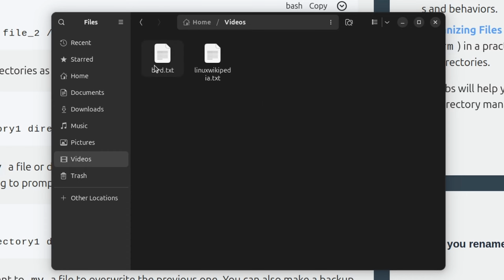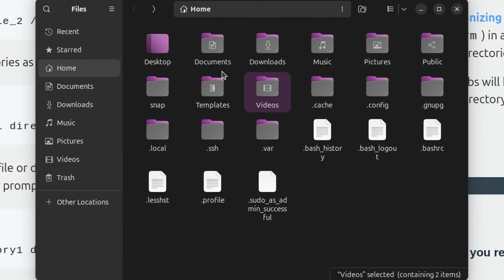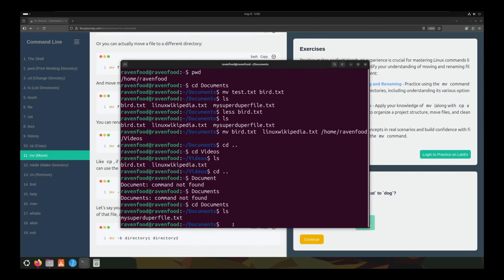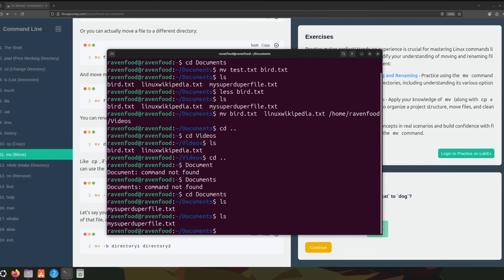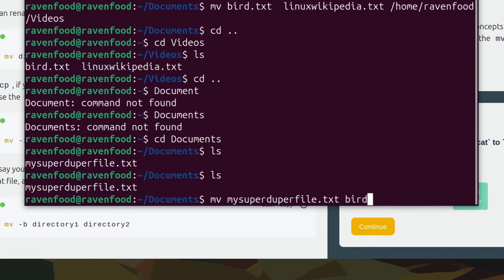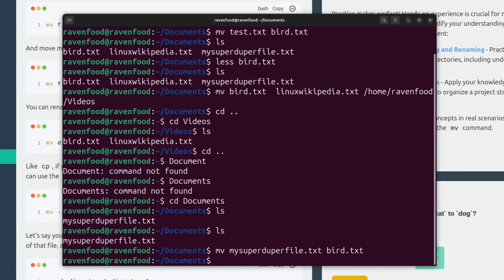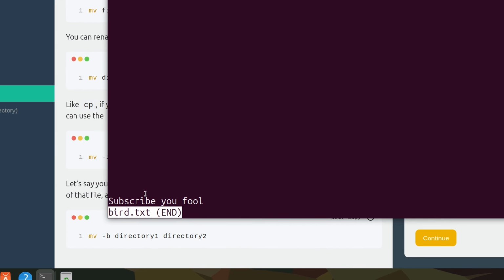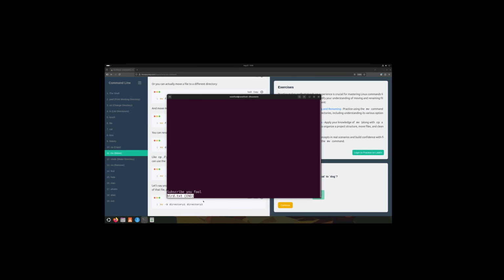We have this bird.txt here, and I'm going to go into documents and let's do it with the terminal, and rename this file to bird.txt with mv. Now it should be named that way. And we can see here inside of this document we have "subscribe you fool", which you of course should do.